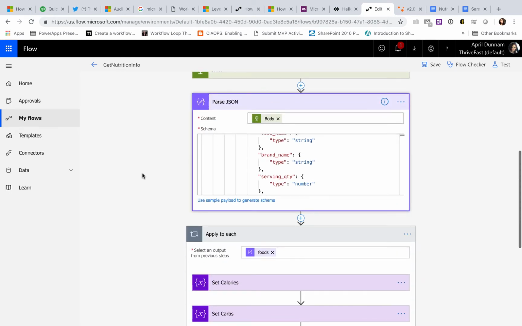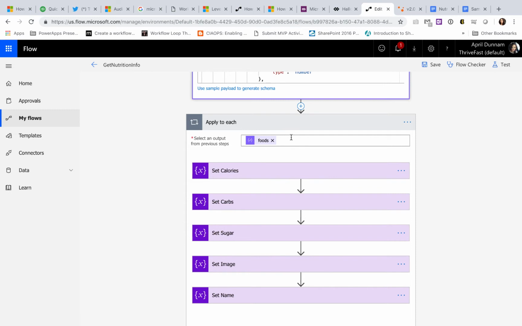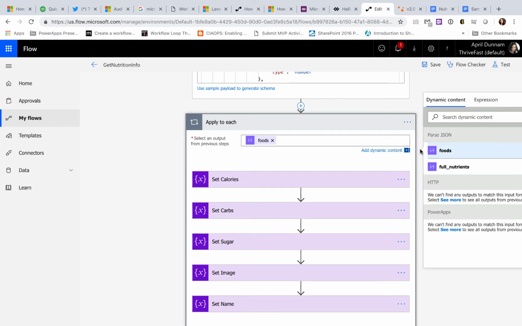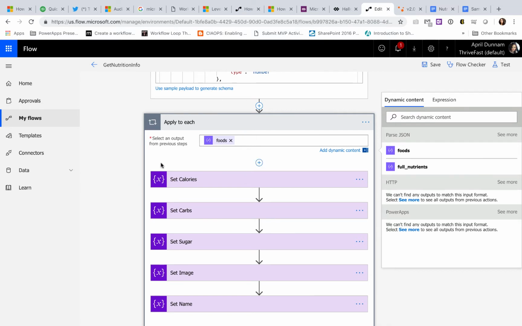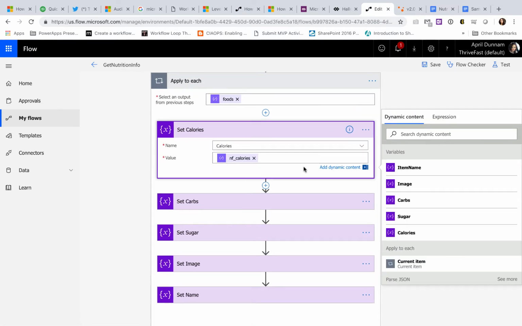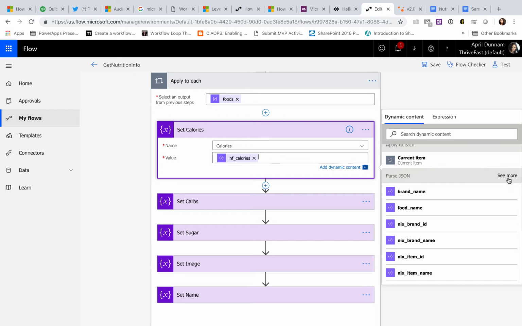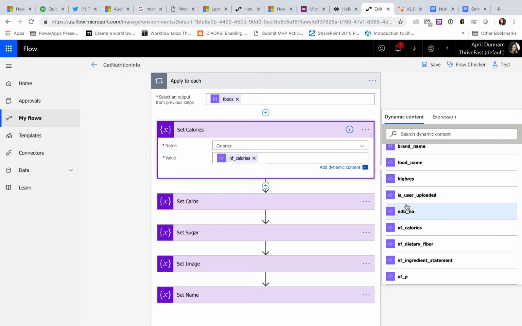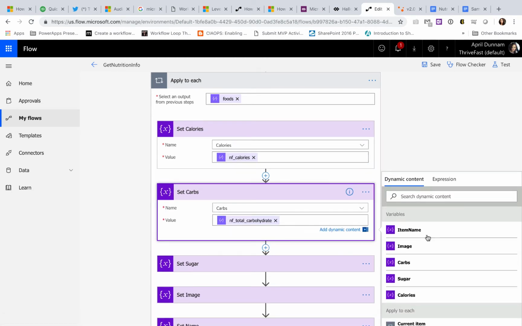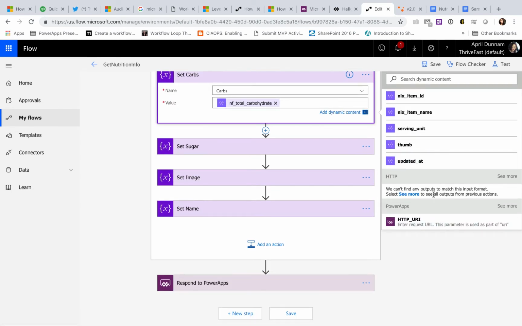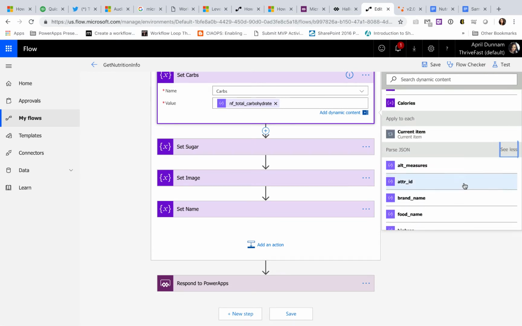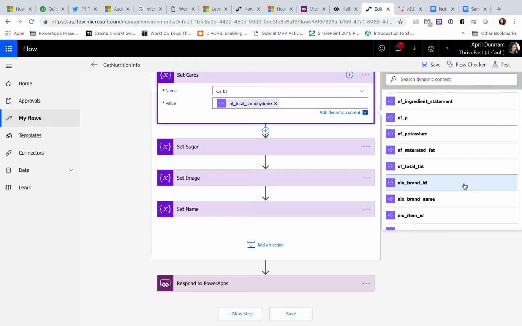All right, so we've got most of the hard stuff out of the way. All that's really left now is to set the values of those variables that we initialized earlier in the flow. So if we do a set variable action for each of the different variables like calories, carbs, sugar, and image, we're going to want to set those values to the properties from our Parse JSON. If we look at Parse JSON for calories, for example, we'll find an appropriate calories value, and we'll set that for the calories, and we'll just repeat those steps for carbs, sugar, image, and name. So just find the appropriate properties in your Parse JSON function and map those to your variables there.